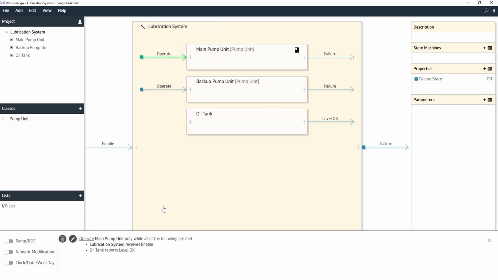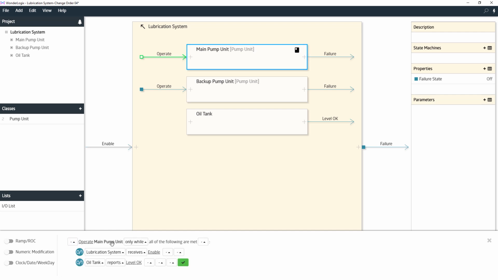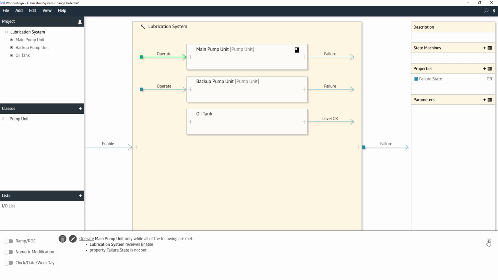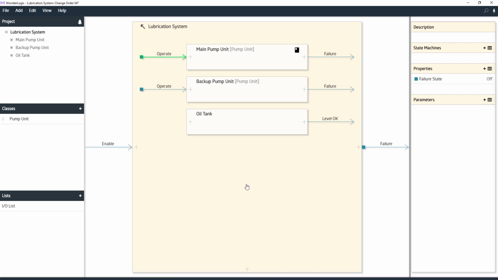So I'm going to double click here, open our logic. I'm going to edit this. We're going to say to operate the main pump unit only while all the following are met. So the lubrication system still needs to receive enable. That hasn't changed. But now instead of the oil tank, we're going to look at that property failure state is not set, right? And so we want that to be clear. It also has to be enabled, and then we'd be good to pump. Check that up there. That's good.